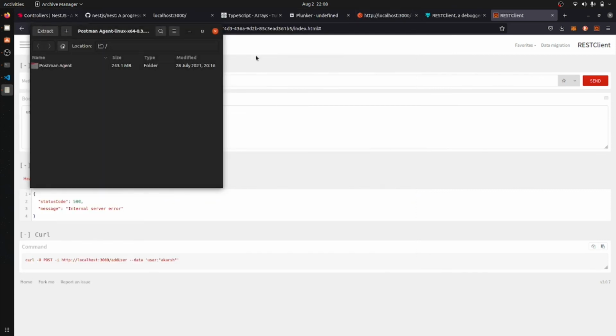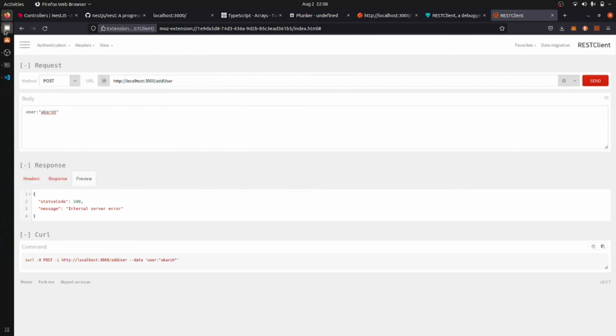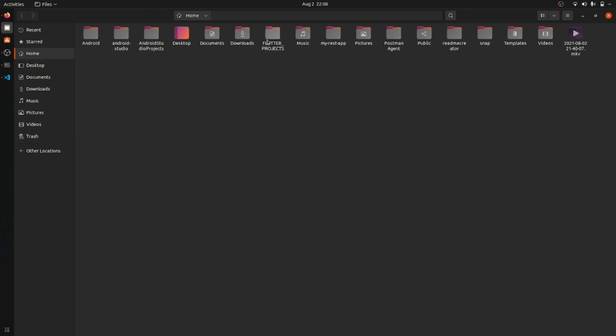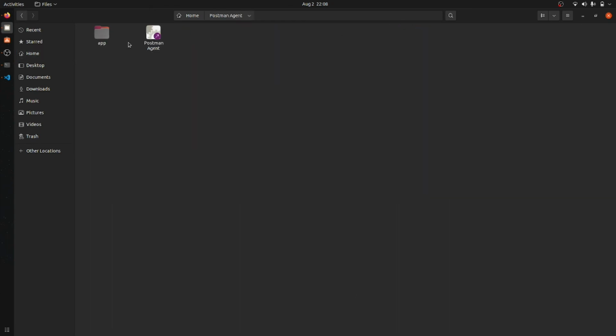Let me install my Postman and see whether we are getting the same output from here also. I have faced this issue in REST client many times. So where is my Postman? Postman agent, postman.agent. This is the Postman.